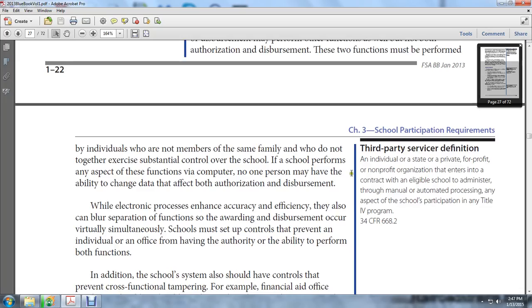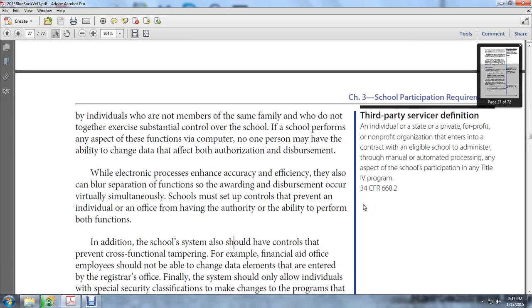Third-party servicer definition: an individual, state, or private non-profit organization that enters into a contract with an eligible school to administer the manual or automated processing aspects of the school's participation in the Title IV programs, 34 CFR 668.2.